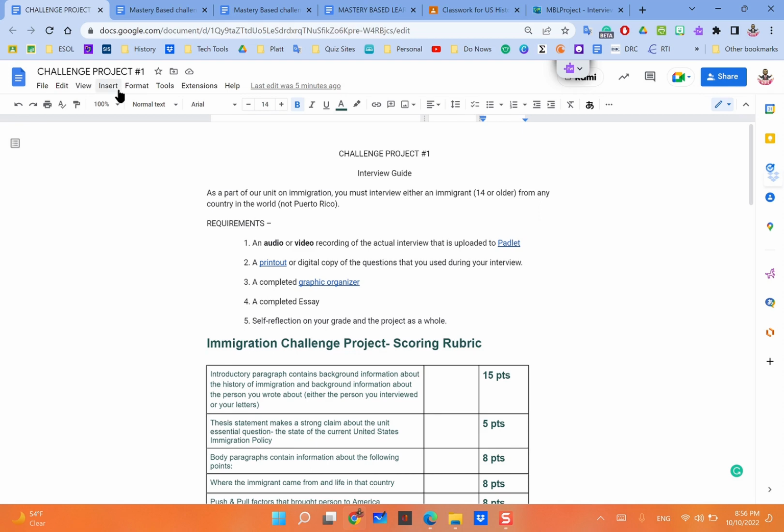And then once you get your grade, you're going to do a self-reflection. Part of that self-reflection will be you going onto Padlet and looking at other interviews, at least 1 or 2.